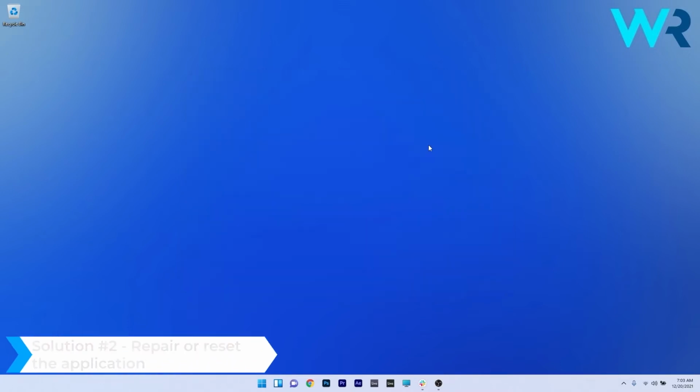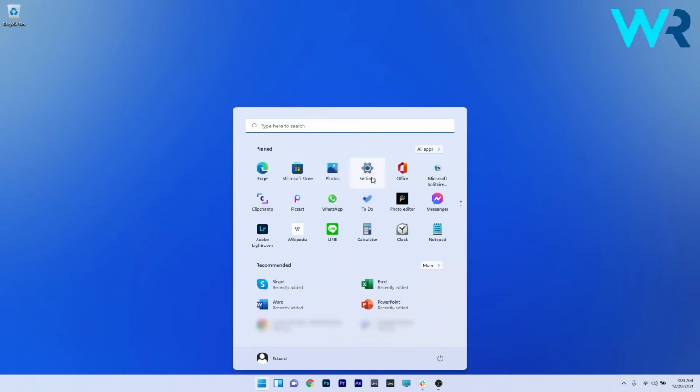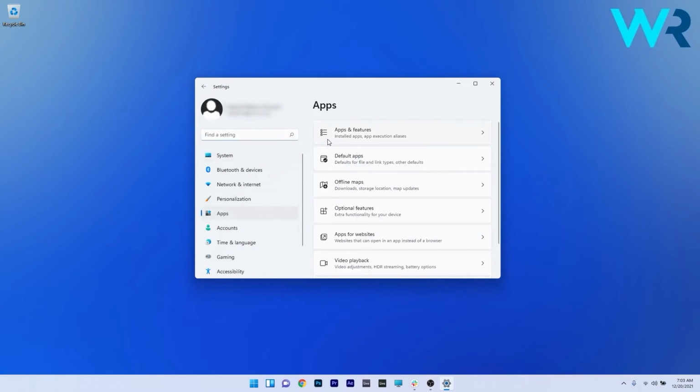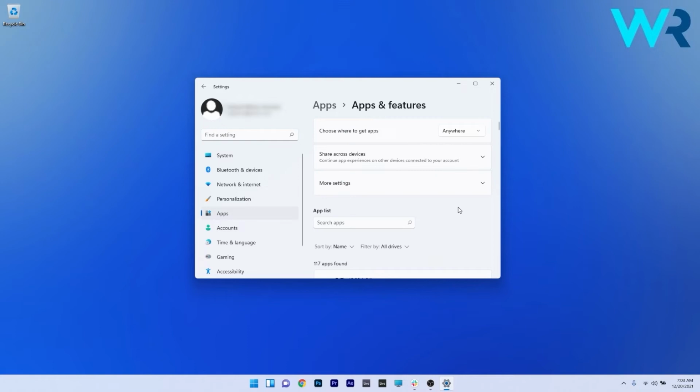Another useful solution is to repair or reset the application. To do this, just press the Windows button, then select the Settings icon, and then on the left pane make sure to click on Apps, and afterwards click on Apps and features on the right side. In here, just try to find the VPN that you have installed. I will just show you a similar example with the Calculator app.